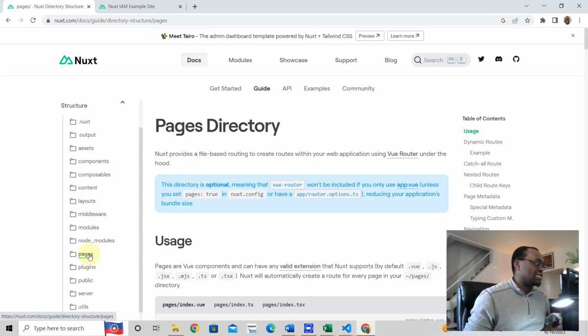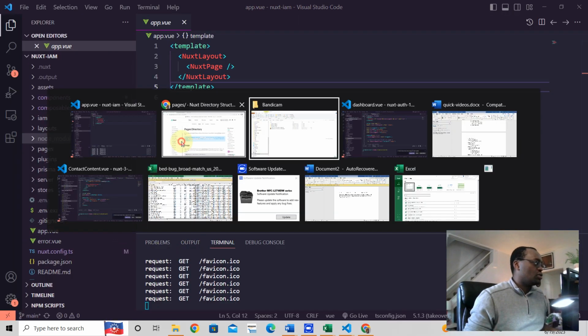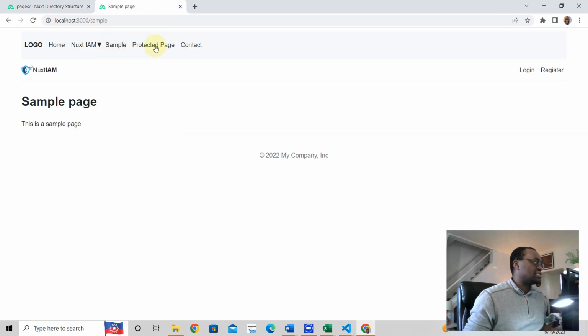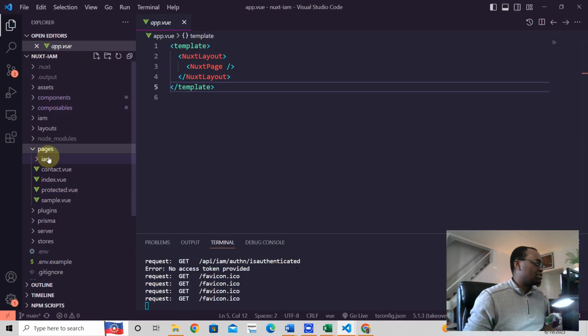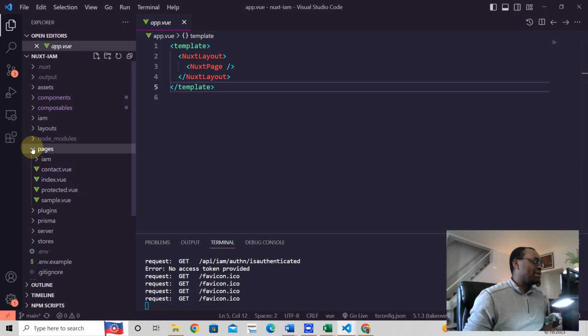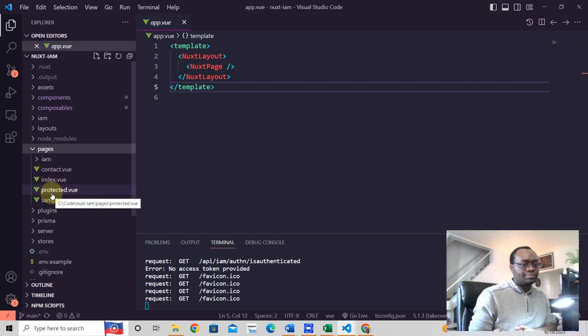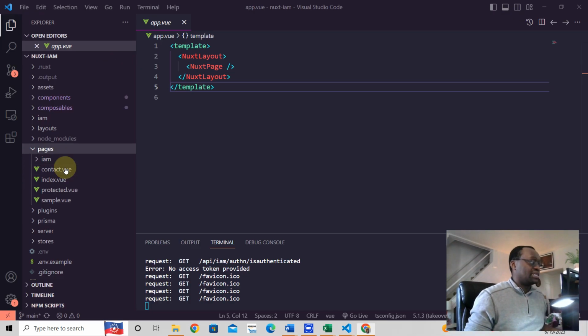Pages is a pretty important directory, and we have several pages here. When you look at this right here, each of these is a particular page. So the way this works is we have pages, and you see here we have contact, index, protected, sample, and these are the pages that you're seeing right here. So the pages directory contains all your Nuxt 3 pages, and they're on the front end, and that's pretty much it.